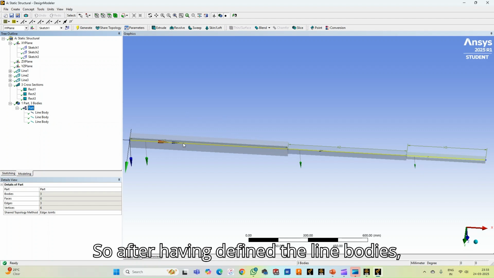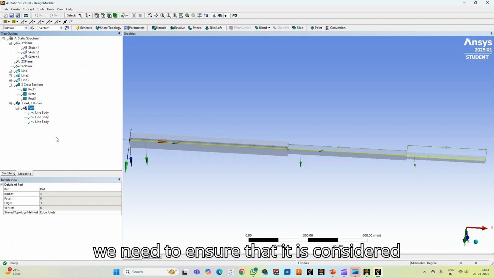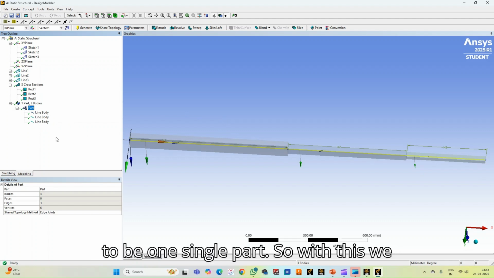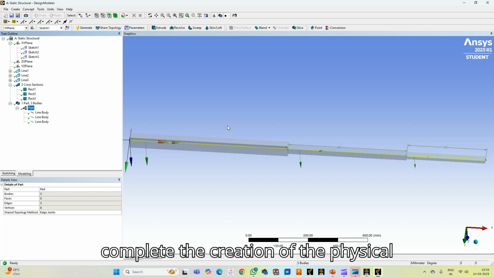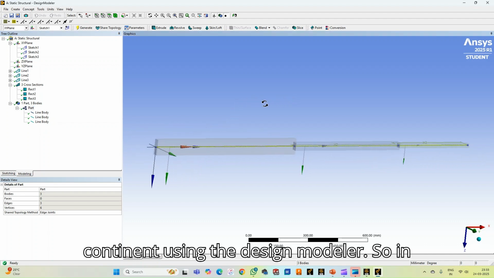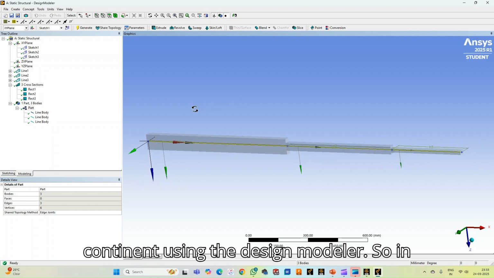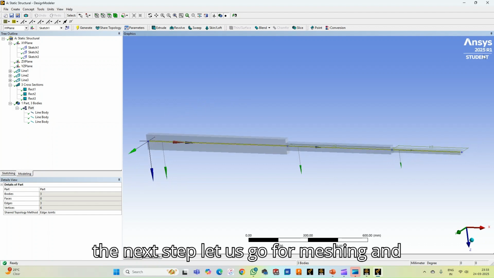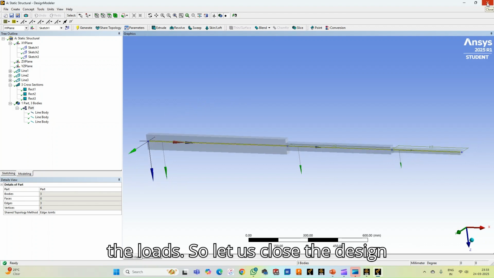So after having defined the line bodies, we need to ensure that it is considered to be one single part. So with this, we complete the creation of the physical continuum using the design modeler. So in the next step, let us go for meshing and then applying the boundary conditions and the loads. So let us close the design modeler component.